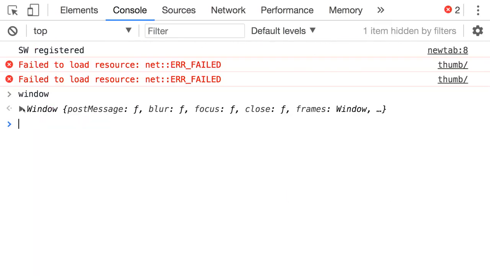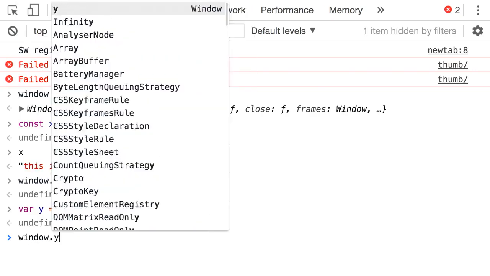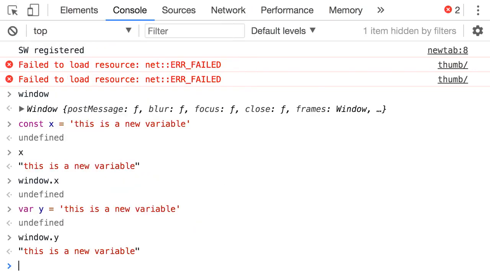And so whenever we create new variables, so say we do const x equals this, a new variable, we see x is this. We can also do window.x. I declare it as a const. So the way that browser windows handle these block scope variables is a little bit different. So we'll use var for the sake of explanation. So when I create this new variable called var y, it is the exact same thing as window.y.